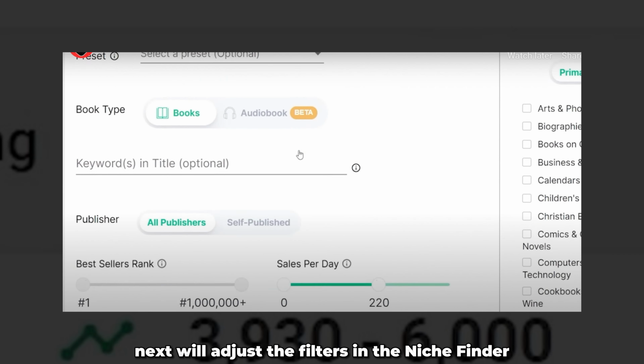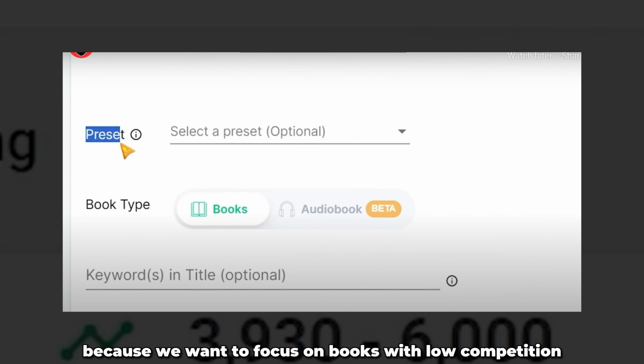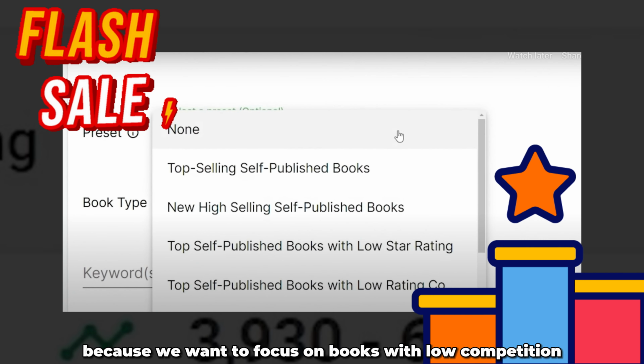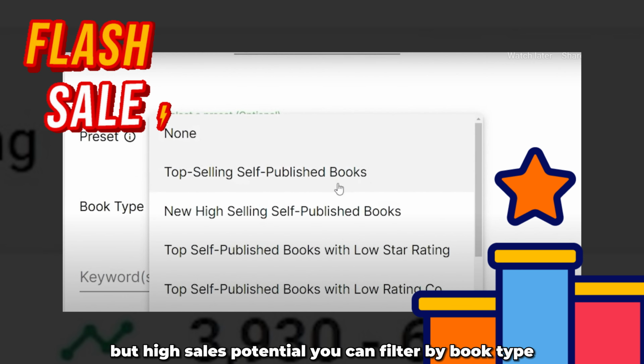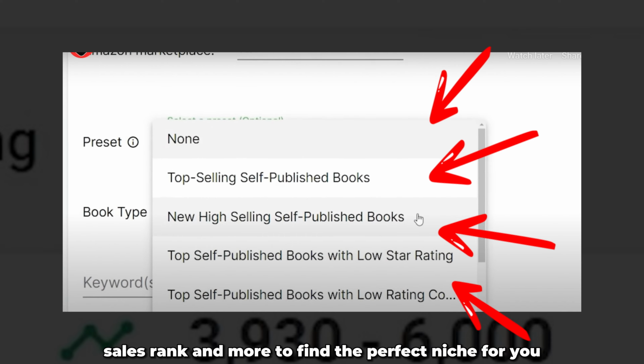Next, we'll adjust the filters in the Niche Finder. This is super important because we want to focus on books with low competition, but high sales potential. You can filter by book type, sales rank, and more to find the perfect niche for you.